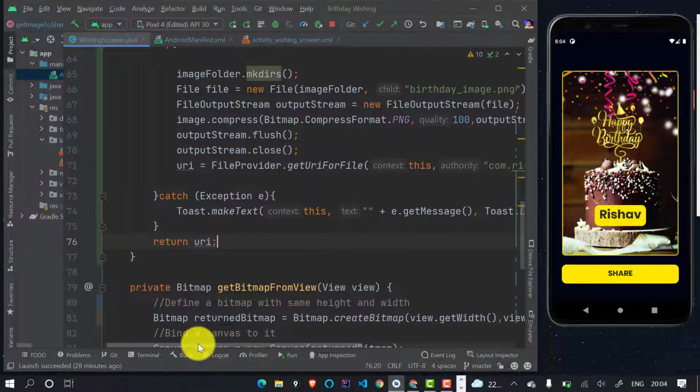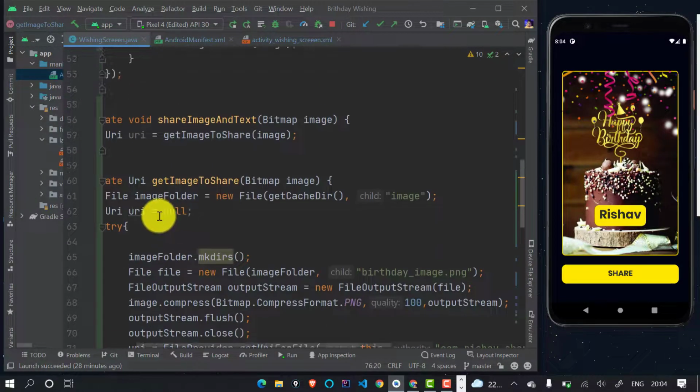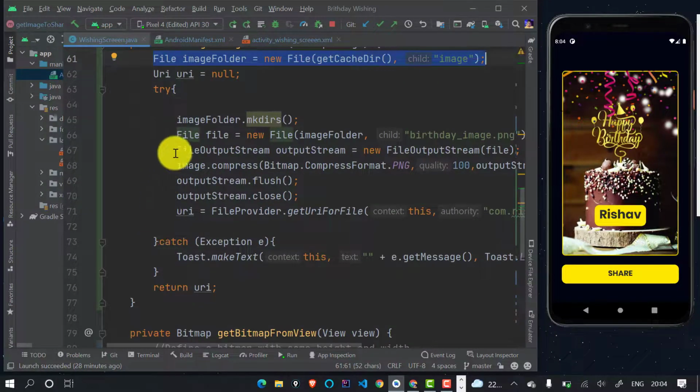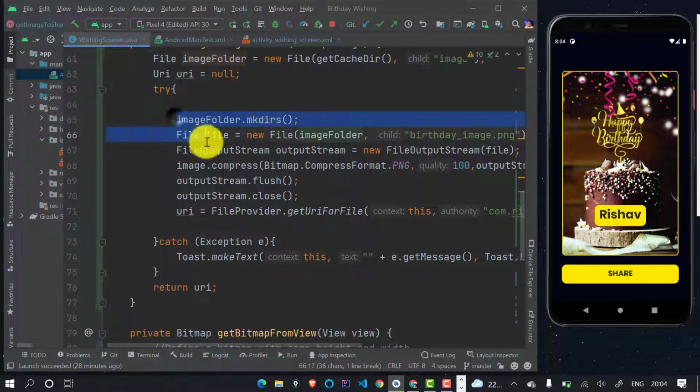So at a glance, what we did here is we created this get image to share. Then in the file we are creating a folder, and this URI is to return the value of the URI. And in the try block, first of all I am making a folder, and then I am creating a new file where I am passing the image folder and birthday image.png, meaning we are saving this as birthday image.png.